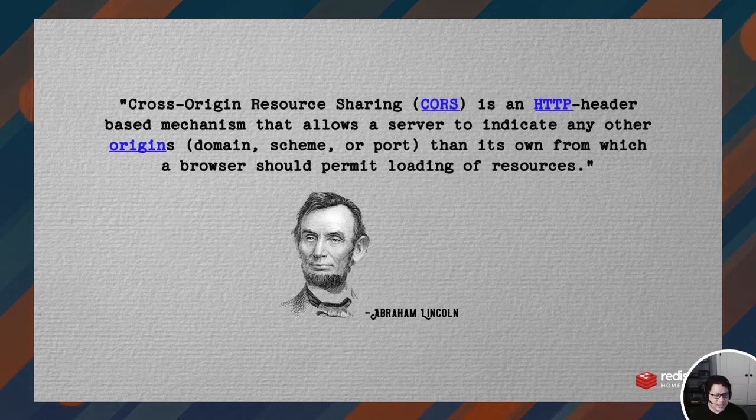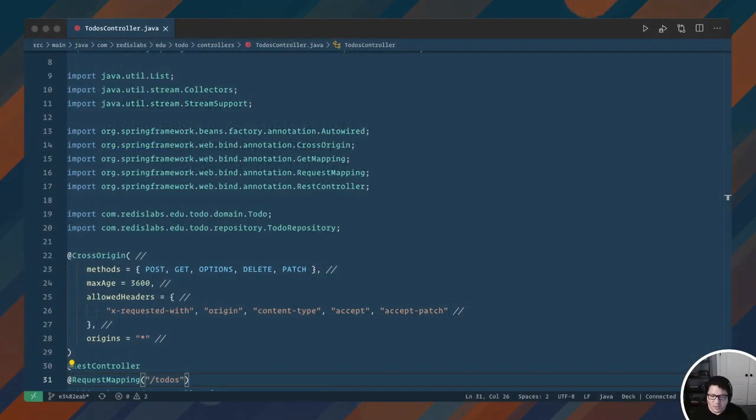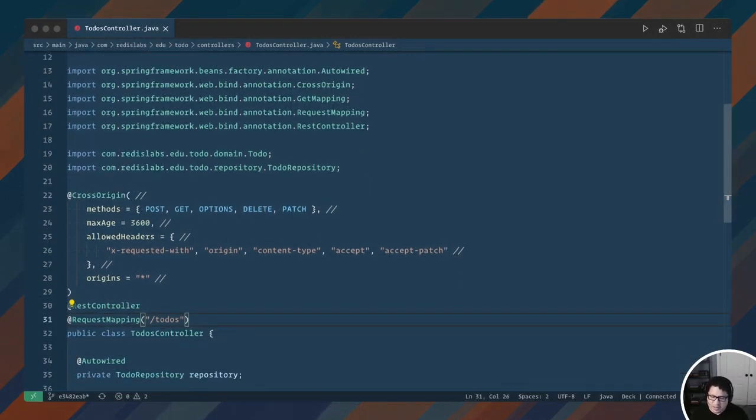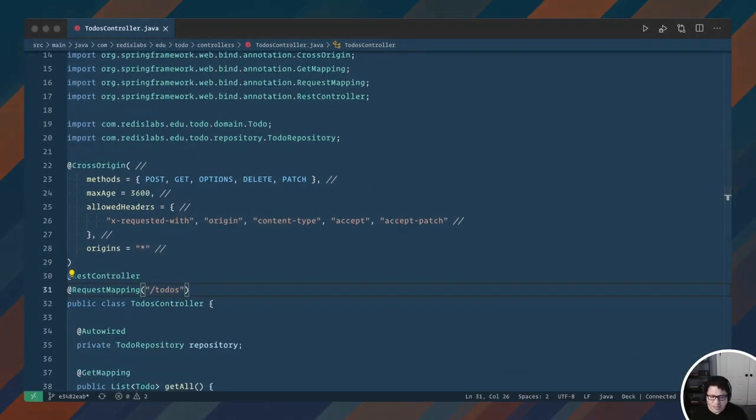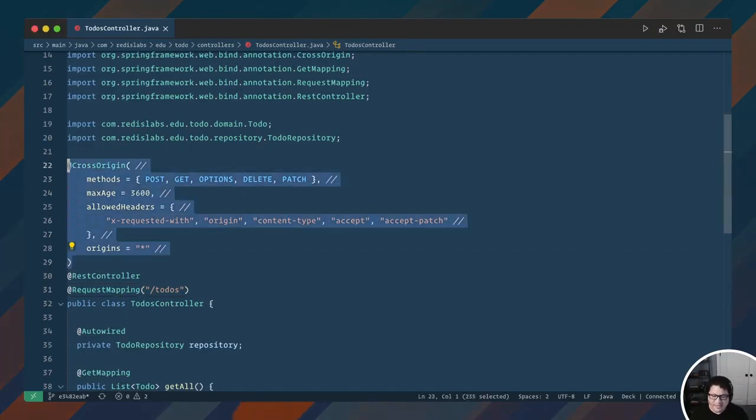So let's switch now to VS Code and see how easy it is to implement CORS headers in Spring Boot. On screen, I have the same todos controller, and I have added this CrossOrigin annotation that basically allows me to set up CORS headers for specific methods in a controller at the controller level.